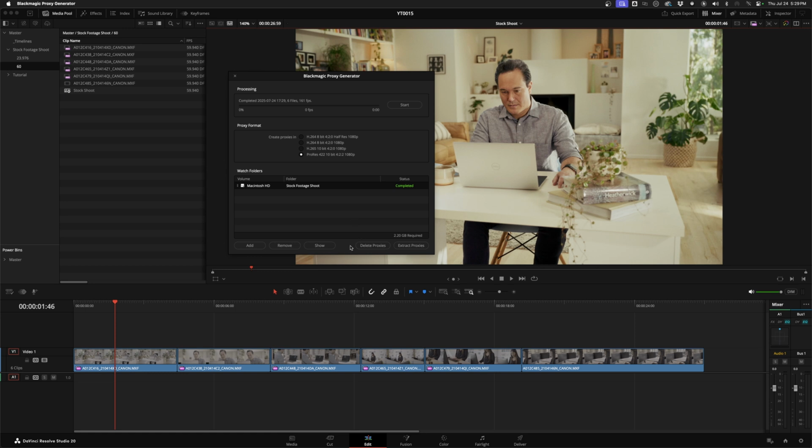The proxy generator also includes two helpful management tools. Delete proxies will remove the proxy files from the selected watch folders. That's handy if you're done with your project and you want to reclaim some space on your hard drive. Extract proxies will copy all the proxy files to a new location, which is useful for prepping a drive to send to a remote editor.